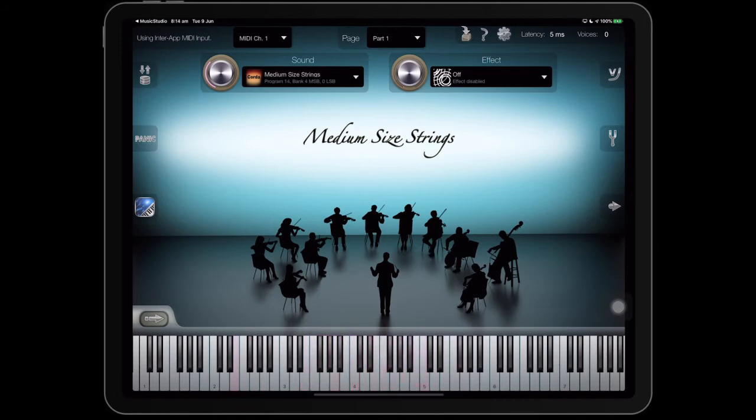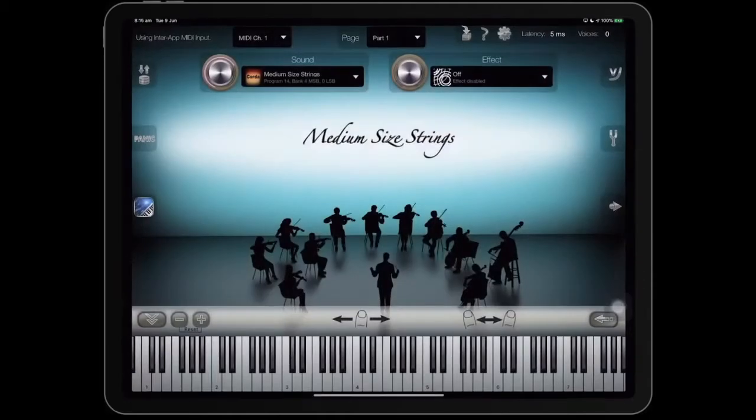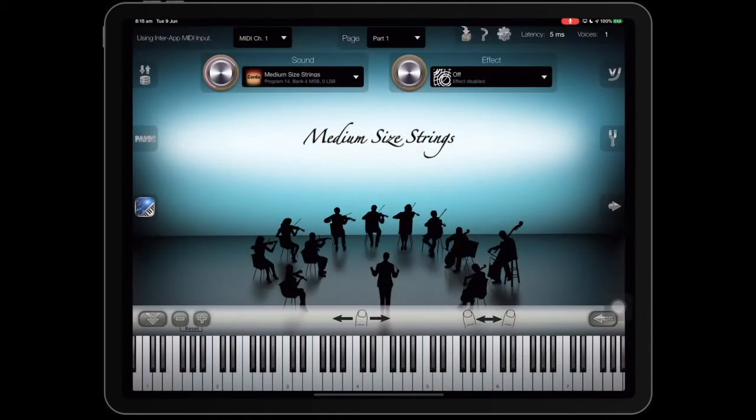Now, this little keyboard along the bottom here, I can't hear any sound on anymore. Let's see if I turn up the volume. There we go. That was close. So I've picked some medium strings here.